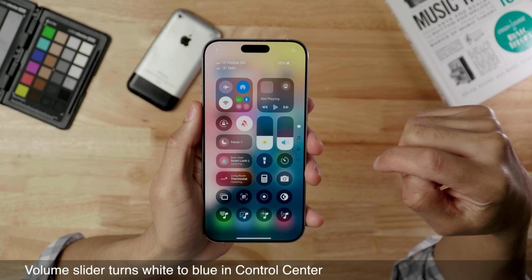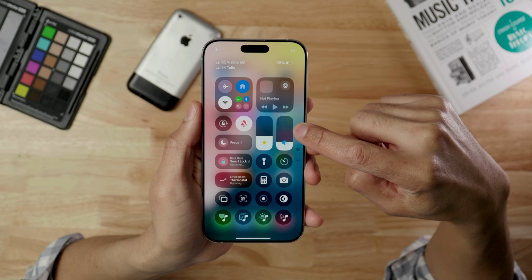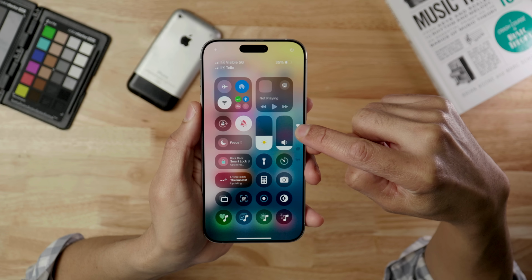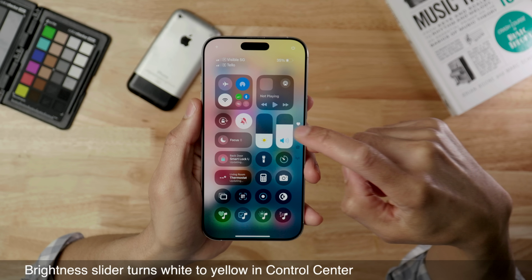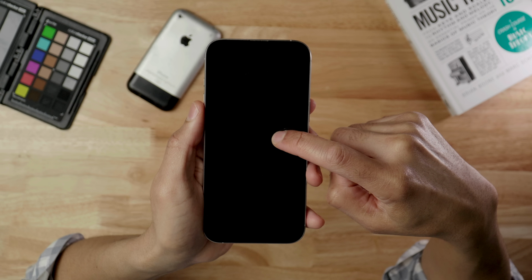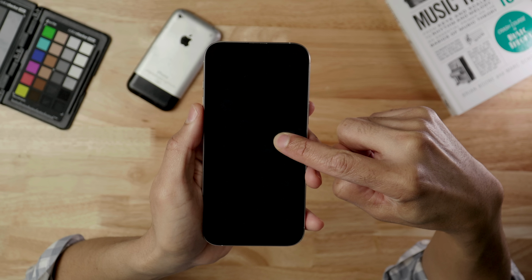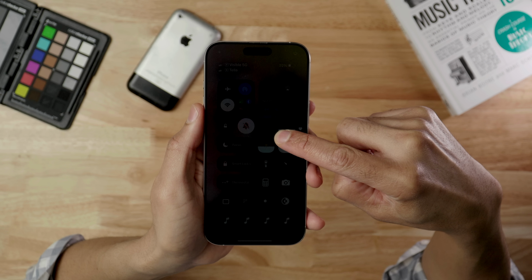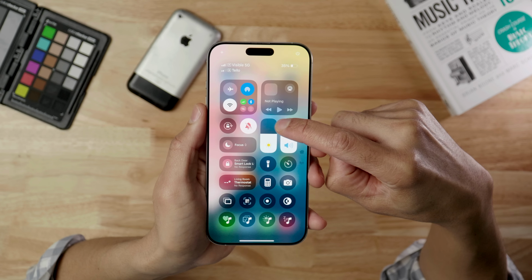And the volume slider in Control Center now will turn blue when it's turned up and white when it's turned down. So you can see the white, and then you turn it up, it turns blue. A similar thing happens to the brightness slider. So it's yellow, you turn it down. It's kind of hard to tell though, but you'll see it turns white and then yellow, just like that. It's kind of hard to discern on video, but trust me, that's how it works.